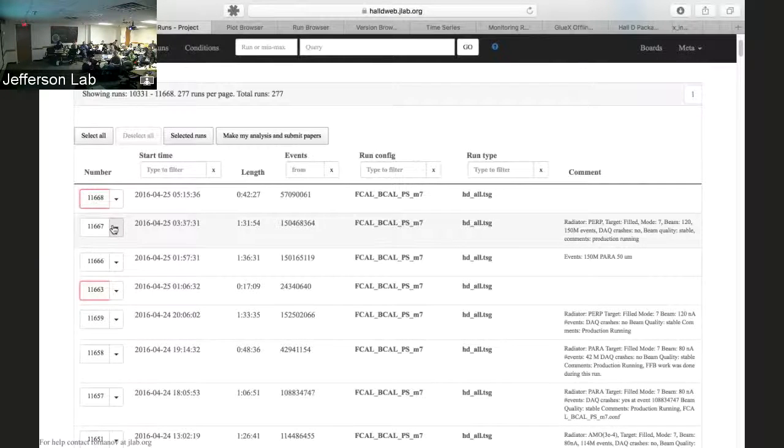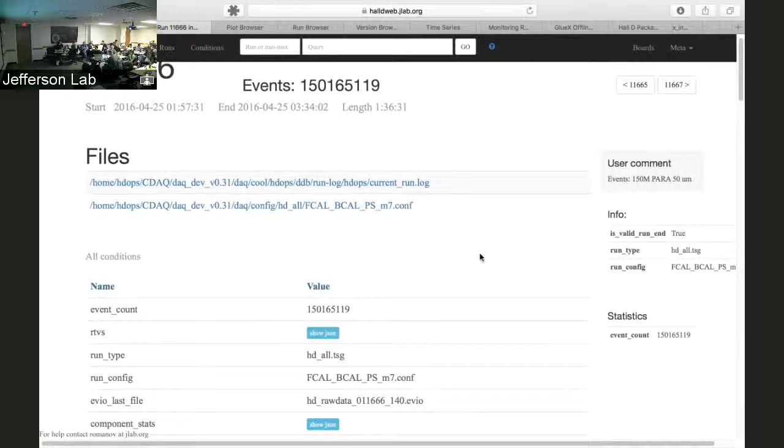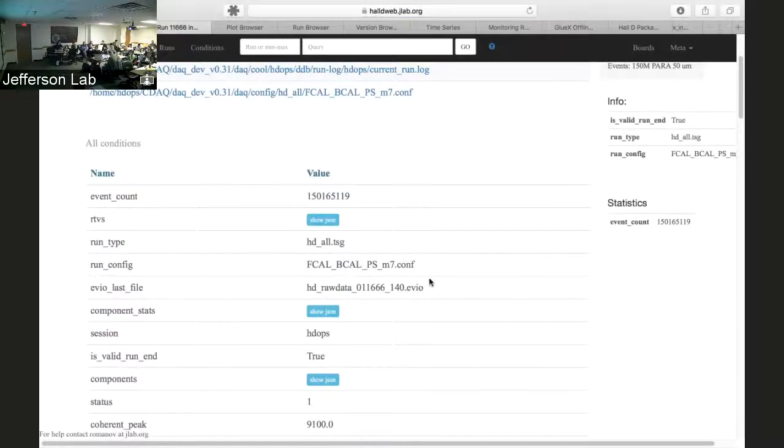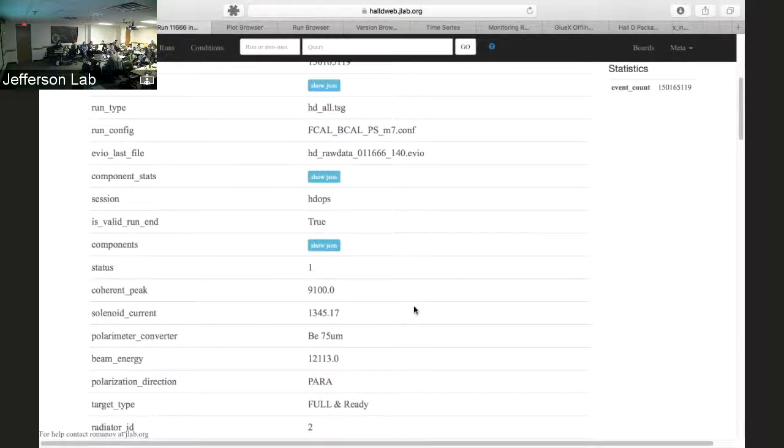But you can do a bunch of things. So if you click onto here, there are links to look at the run browser or the elog entry. If we click on one of these runs and look at it, you get all the information that you would possibly want. Run, end time, all these other things. So this is a really convenient way to look at data. Look at information on the web.